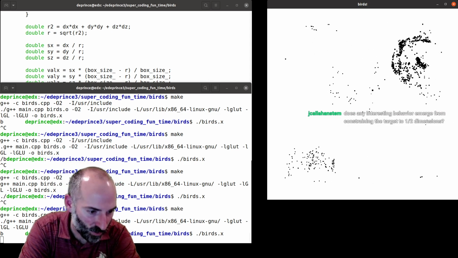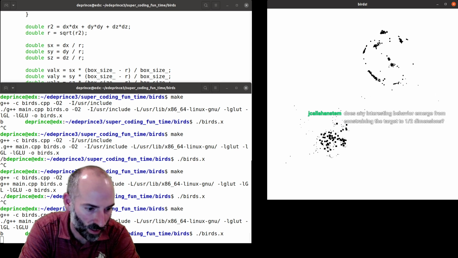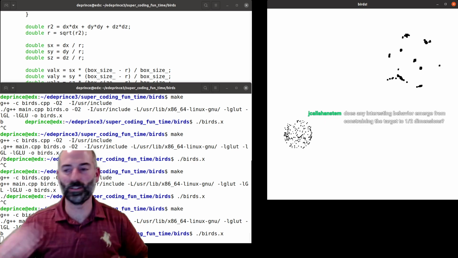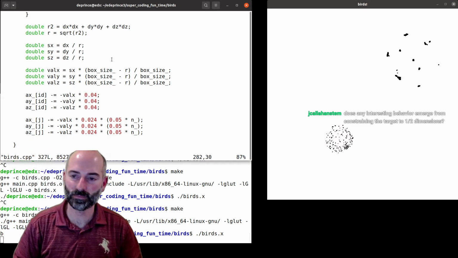Does any interesting behavior emerge from constraining the target to half dimensions? Stuck in the middle. That's a great idea. Let's see what happens.